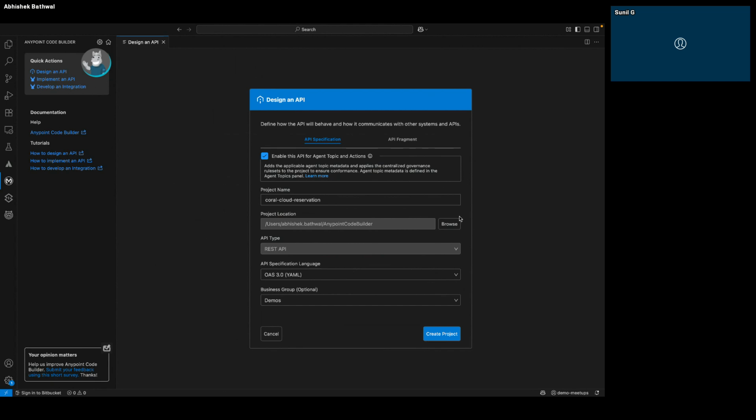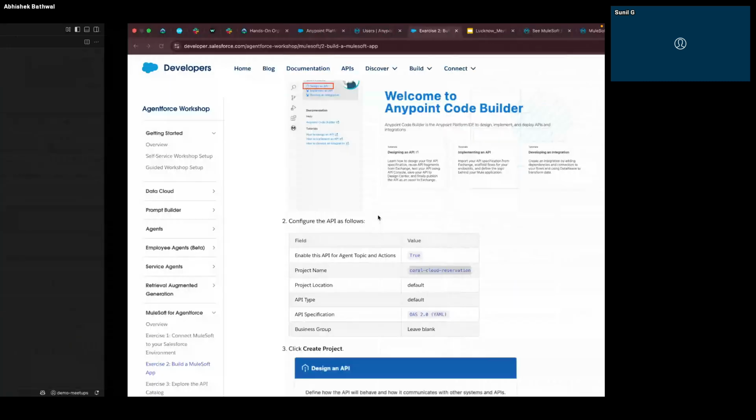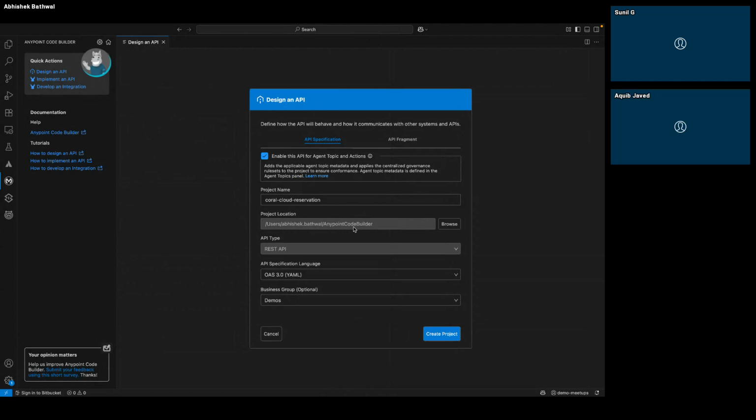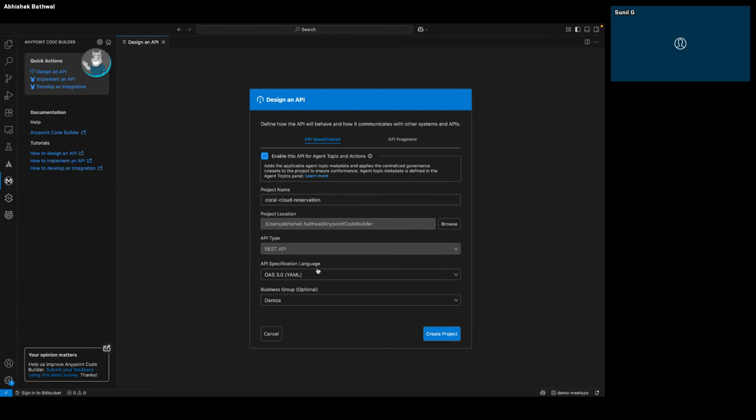So once you are in your Anypoint Code Builder, connect your Anypoint Platform, click on Design an API, and a box and pop-up will come up. Enable the API for agent topic and action. Give the project name which is there in the sheet. Project location depends on you. API type should be REST API. API specification language should be Open API Specification 3.0, and provide a business group. Providing this is optional, but it is good to provide it so that you don't have any issue further.